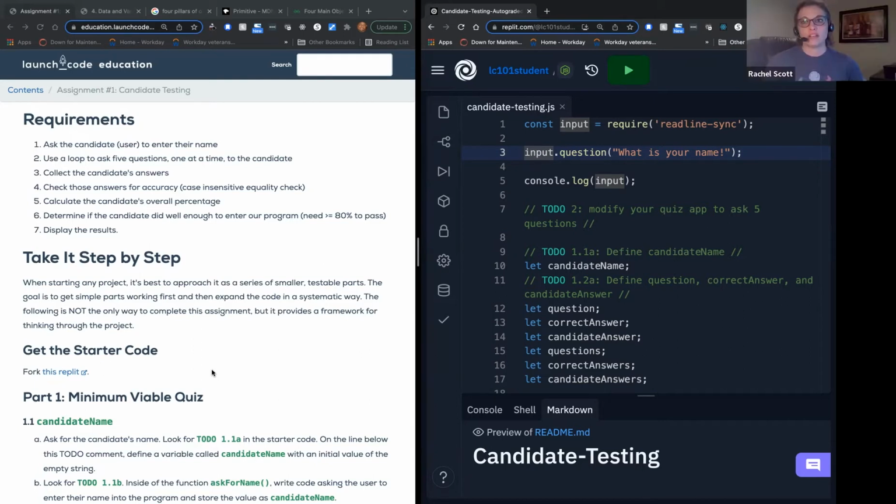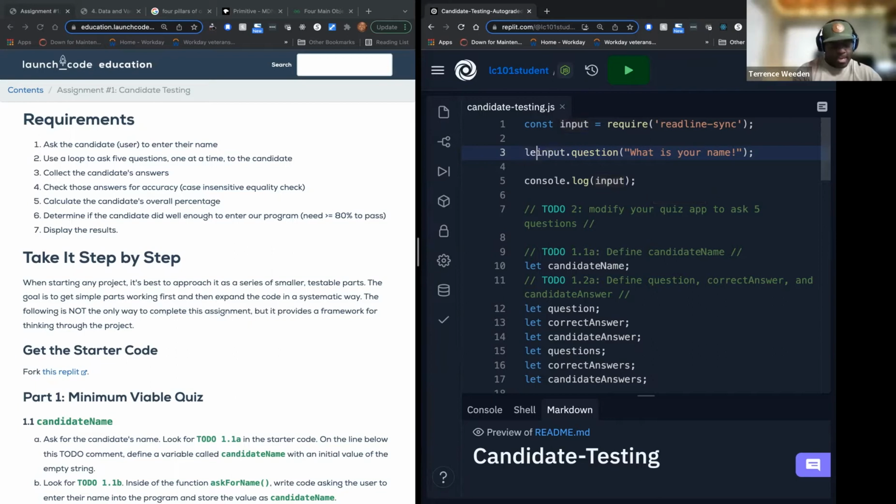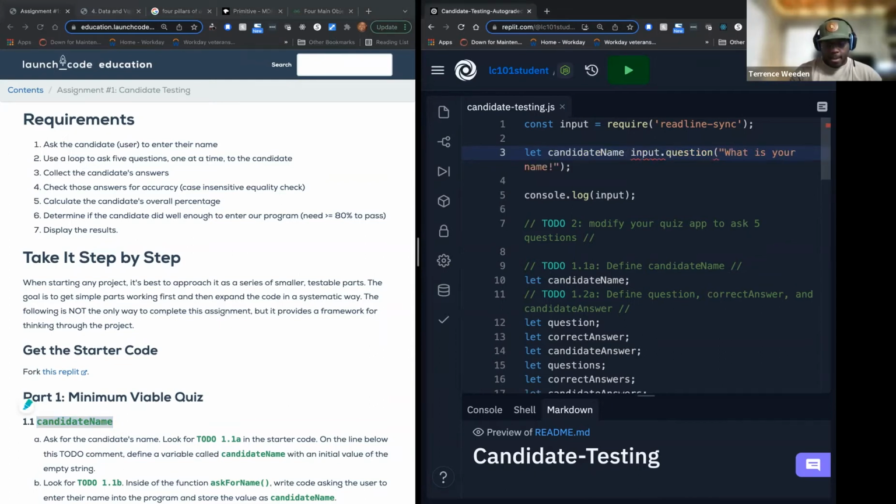We need to make a variable for it, to have it saved in. You're on the right track. So I'm going to create a variable, and what will that be? We're going to call it candidate name, because that's it right here, right? Let me go ahead and copy that. And then I need that right there.